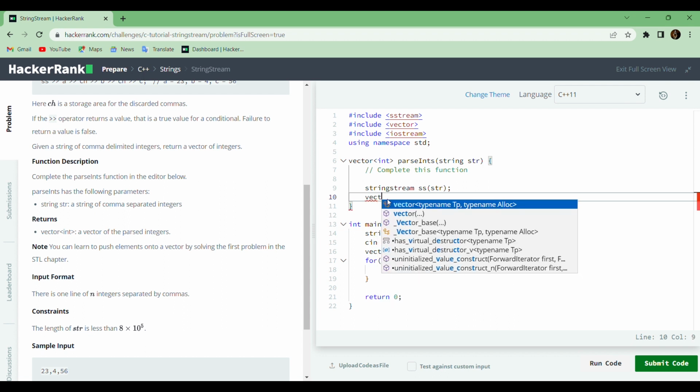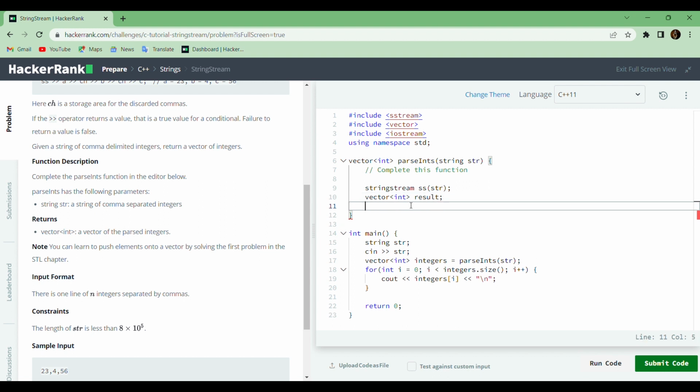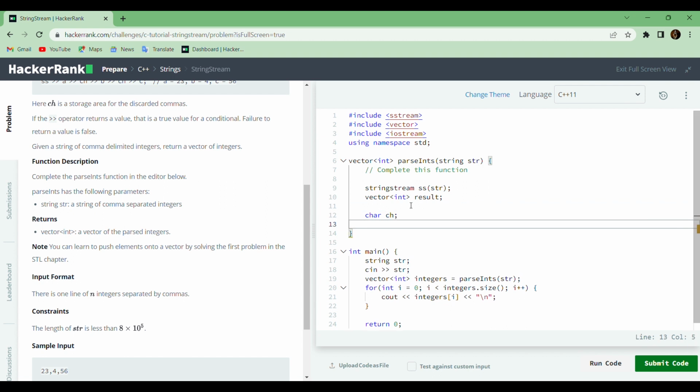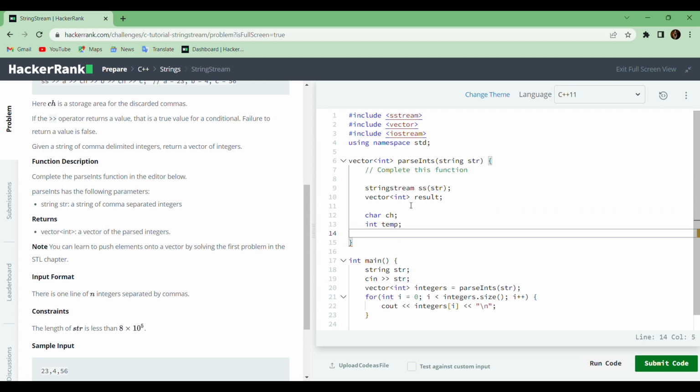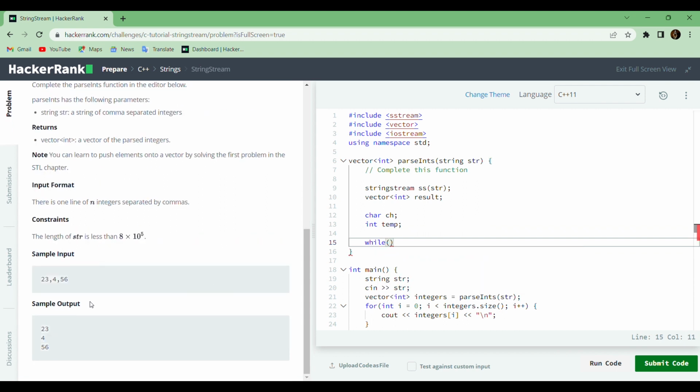We will define the vector. A vector is defined like this: vector followed by the data type of that vector, followed by the name of that vector. We will use one character variable because there are commas in between in the string. We will use one temp variable to store the values. We will use a for loop to iterate over the string.